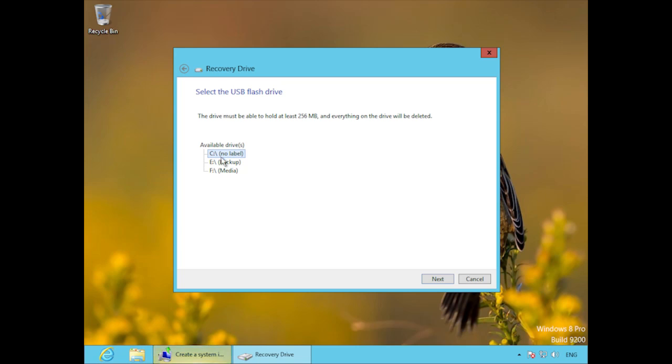Now we select the USB flash drive, it's media here, and then click next. You could see on the previous dialogue that it was showing you that it needs 256 megabytes of free space. That's not much nowadays when even the cheapest USB flash drives have 8 gigs, so just about any flash drive will work. And I'll click create to actually create it.